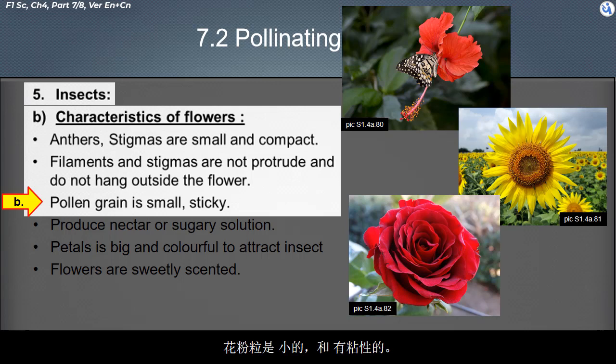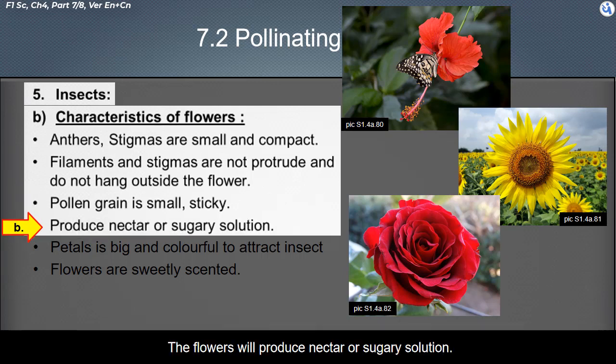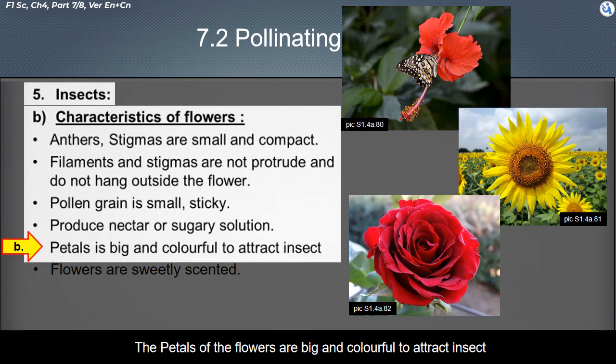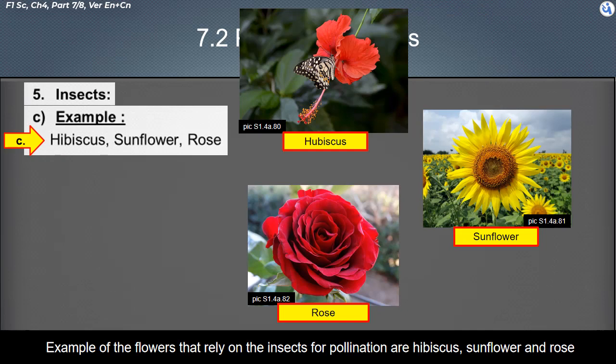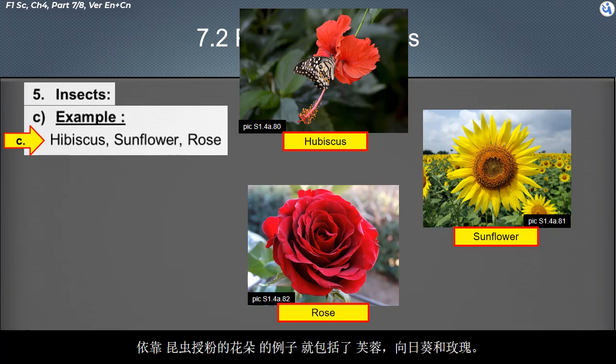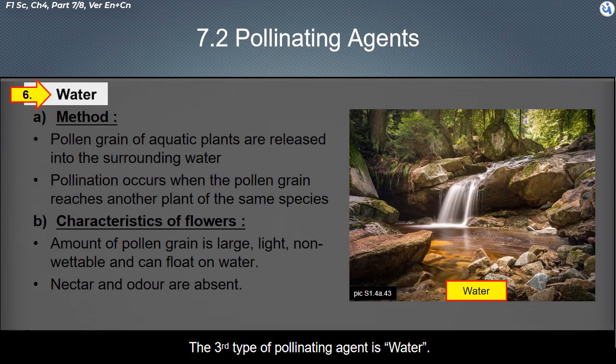The flowers will produce nectar, or sugary solution. The petals of the flowers are big and colorful to attract insects. The flowers are sweetly scented. Examples of flowers that rely on insects for pollination are hibiscus, sunflower, and rose.